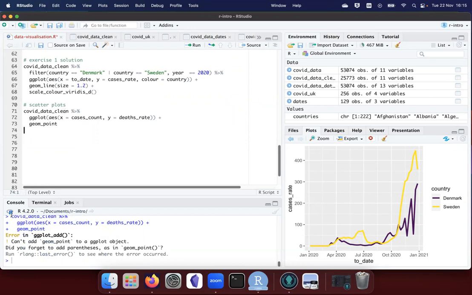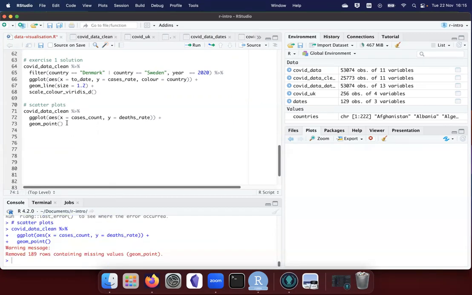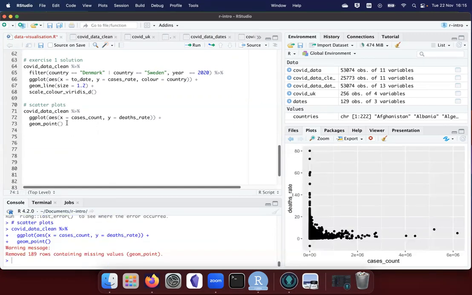Oh, yes, I did forget to add parentheses. This is a very helpful error message. So this is a scatter plot. I don't think this is what I got last time. Interesting. Why do you look different?